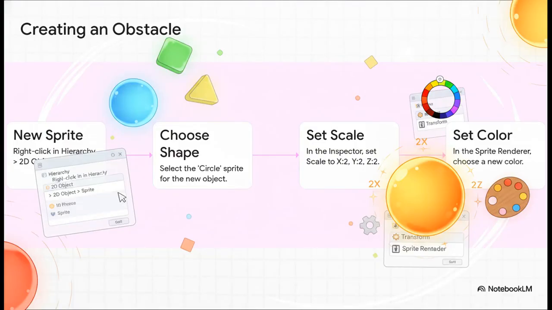First, look over at your hierarchy window. You know, that list on the left with all your game objects. Just right-click in some empty space there. A menu's gonna pop up. I want you to go to 2D Object, and from there, pick Sprite. Boom! Unity just made a new blank object for us.